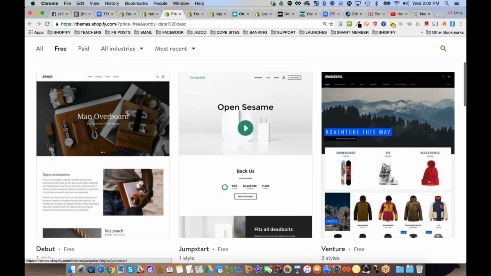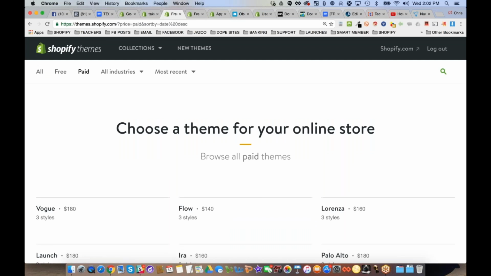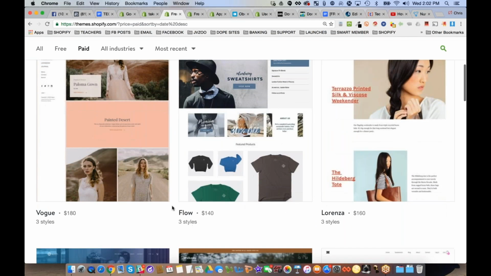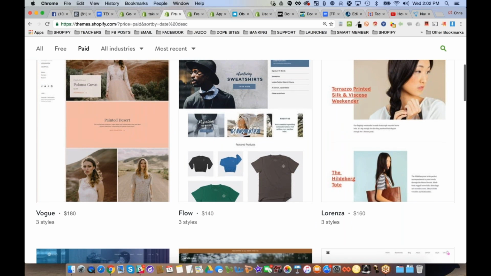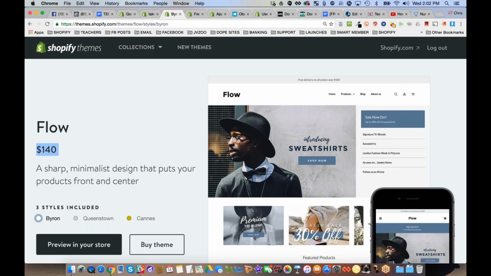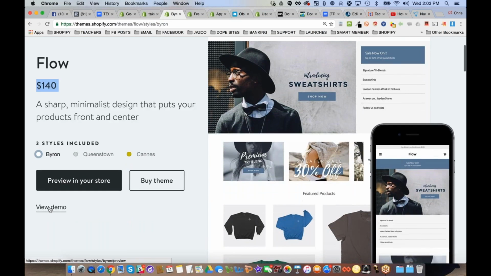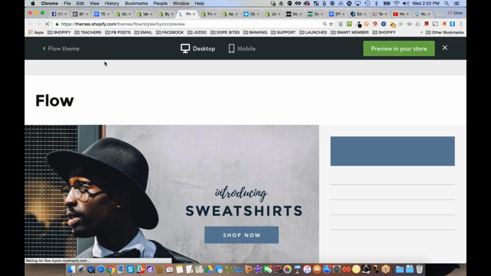Now, once you can afford it, you're going to be able to go to a category of paid themes. Okay, now you're going to start seeing themes that cost a lot more, like $180, $140, $160. Now, before spending money on these themes, what I want you to do is look at it, and you got to ask yourself, first of all, can you afford the $140? Number one. Second of all, view the demo and do the same thing I'm telling you to do.